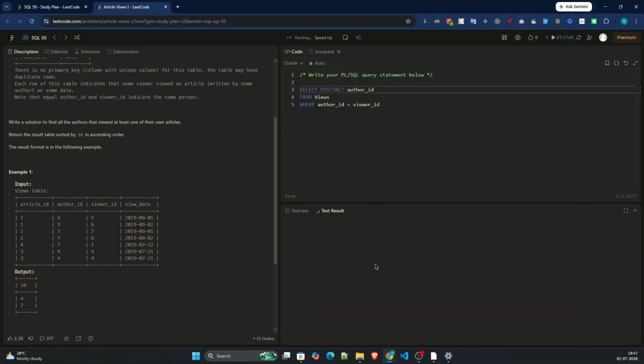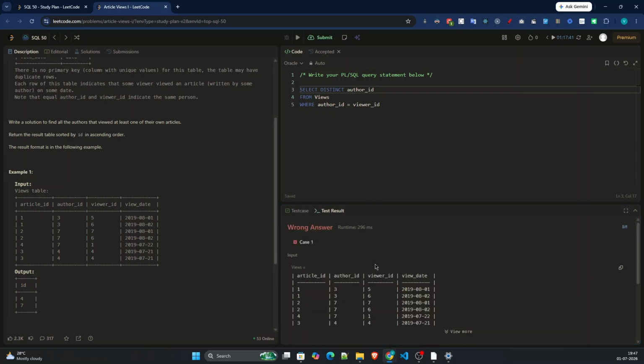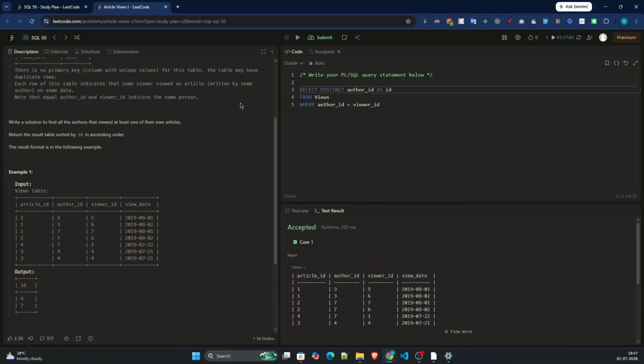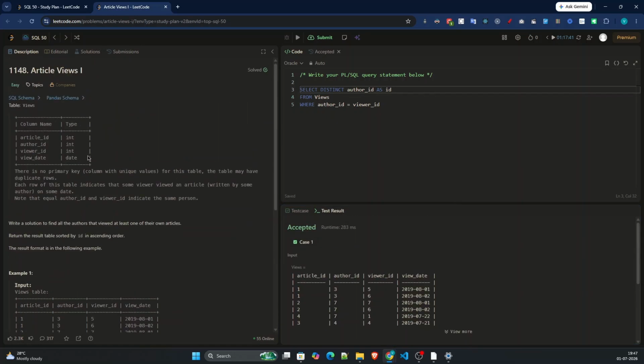If I run it as is, it will again give me a wrong answer, because we have to rename the selected column. It is not author id, so I can just give an alias, as id, simply id. And if I run this now, it should pass. So I hope you have understood this problem and also this approach. So let me just submit it.